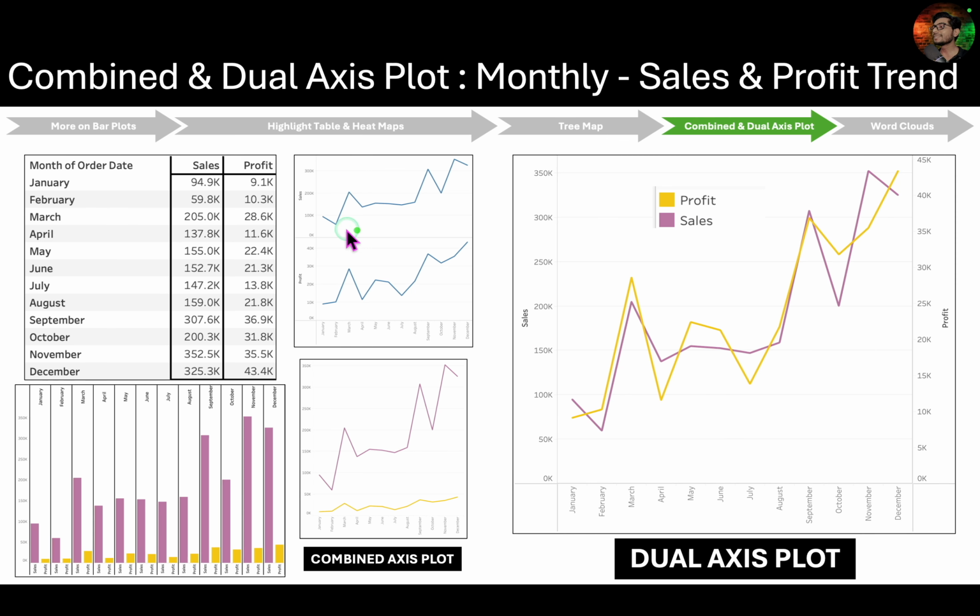Now you can clearly see that as the monthly sales increases, the profit also tends to move upward, which indicates a positive correlation between the two. So this dual axis plot makes this relationship much easier to spot at a glance. That's the real strength of a dual axis plot. So this is how we overcome the limitation of this combined axis plot.